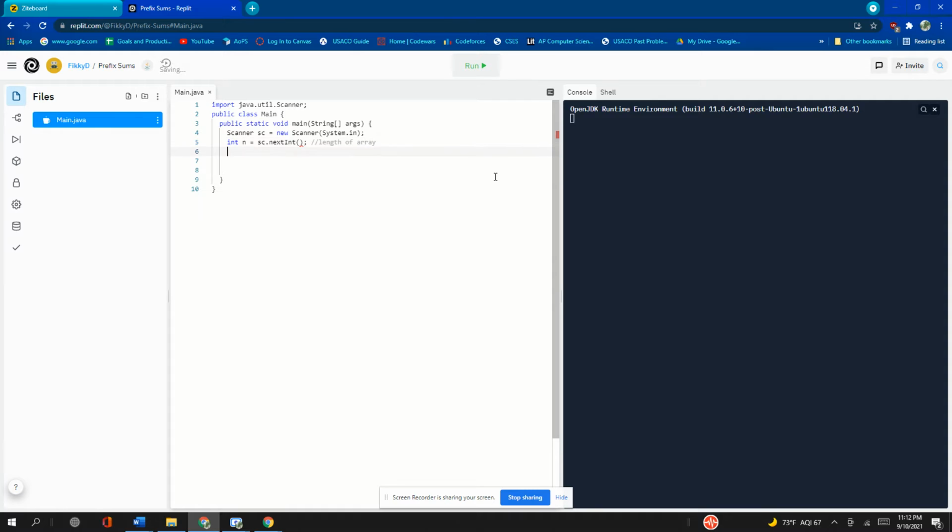So then we're going to say let a be a new array. So let array a be a new int array, and then we're going to size this to n, obviously, because n is the length of the array. So basically, this is going to be the original array with all the irregular elements.